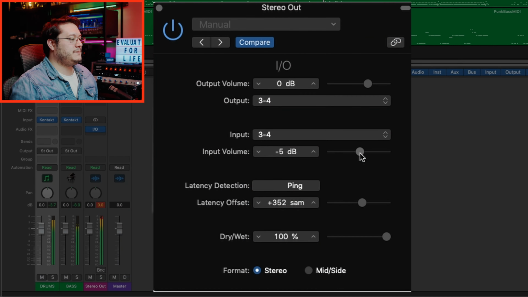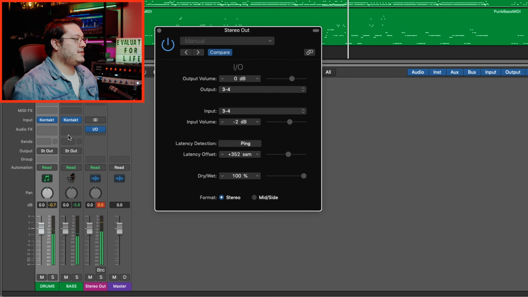Another cool thing is you can change the input volume of what's going into the piece of gear right here, and then how much volume is coming back in. So if we want to make it quieter, we can just adjust this. But let's not stop there for this example.